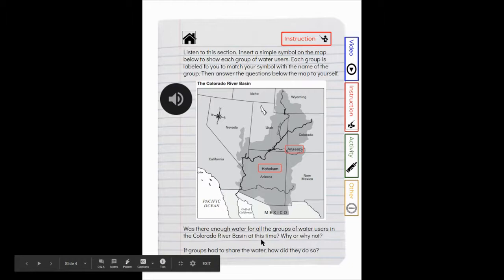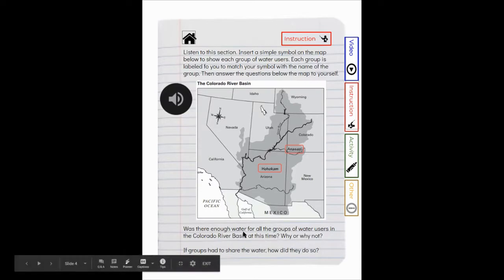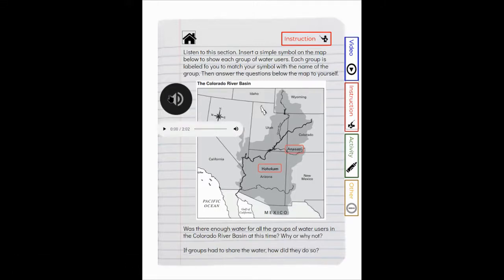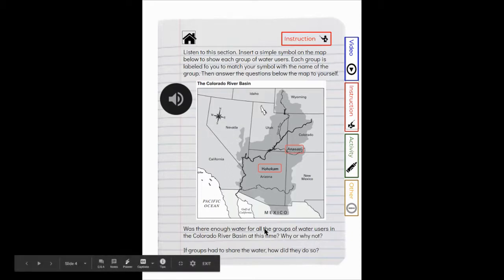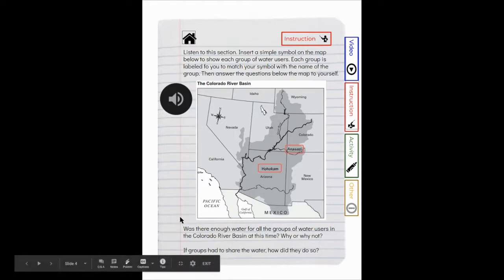And then these bottom questions are questions that you are asking yourself to help yourself think more about the topic. Was there enough water for all the groups of water users in the Colorado River Basin at this time? So with just these two groups, was there enough water? Why or why not? And if the groups had to share, how did they do so? So listen to this 2-minute clip, and then you can answer those questions to yourself. You don't have to write them down anywhere. You're just going to answer those questions to yourself.